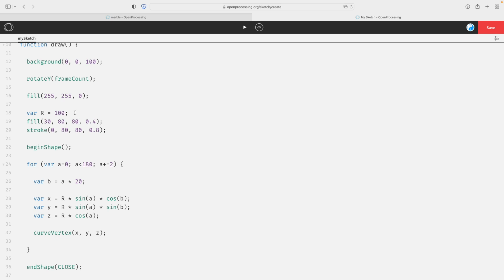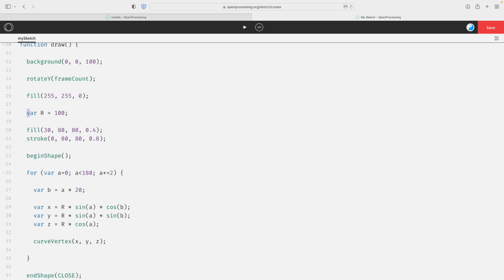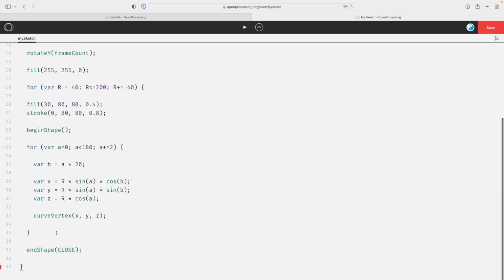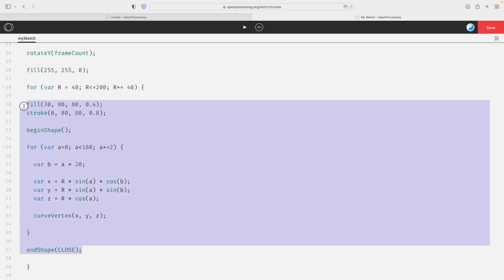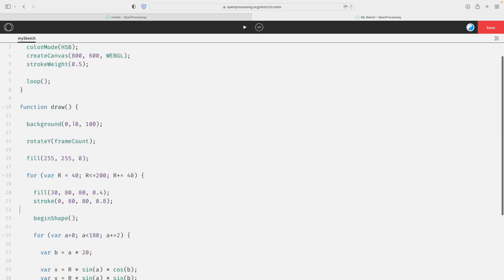So to do that, instead of having constant r, I'll be creating a loop, for var radius, let's start at size 40, go up to and including 200, and we'll increase it by 40 each time. And that will be bounded around the shape. So all of that happens inside.